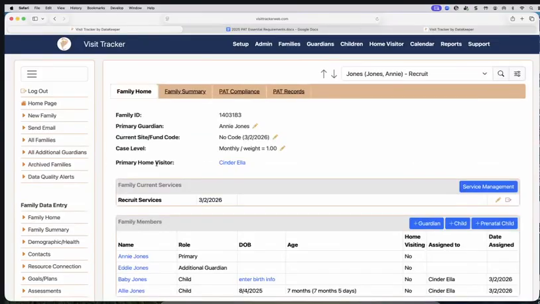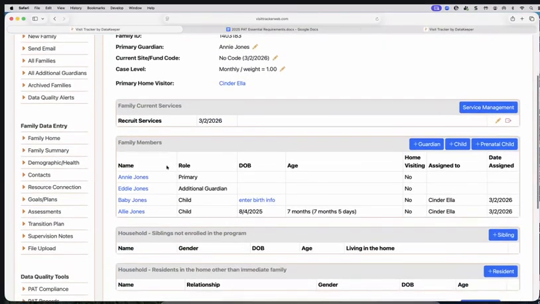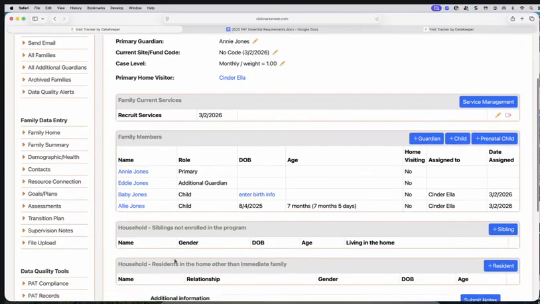Go back to family home, and now you'll see we have all of our family members entered. So this is who all will be receiving services. If there is maybe another older child that is not going to receive services, maybe they're in first, second, third grade, you can add them down here under siblings, and then you have any additional household members as well can be added here.